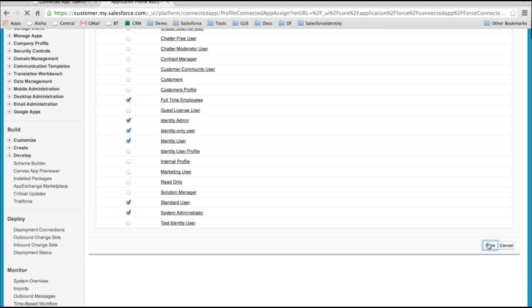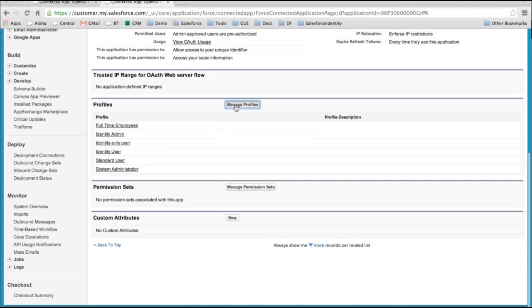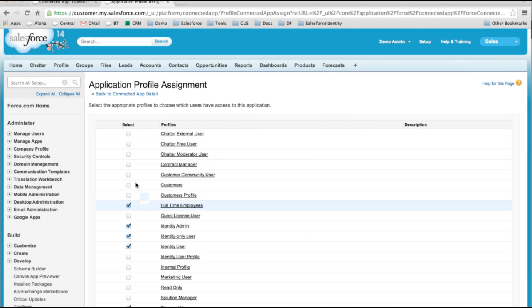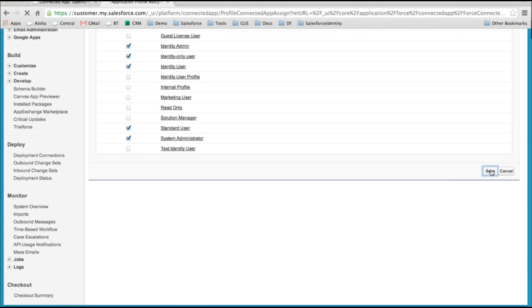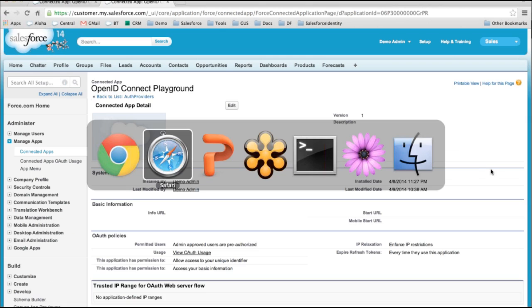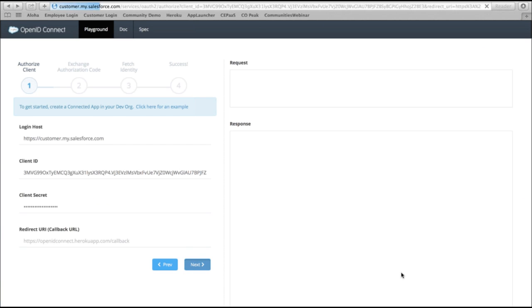I save this, and we're actually going to add a couple more because I forgot I'm going to demo something a little later that's probably going to want access as well. And now we've authorized a number of profiles within the platform. So let's try and go through this flow again.